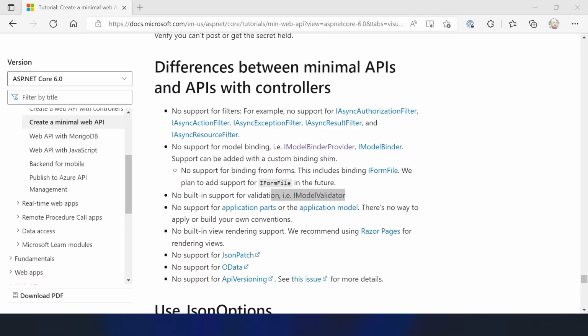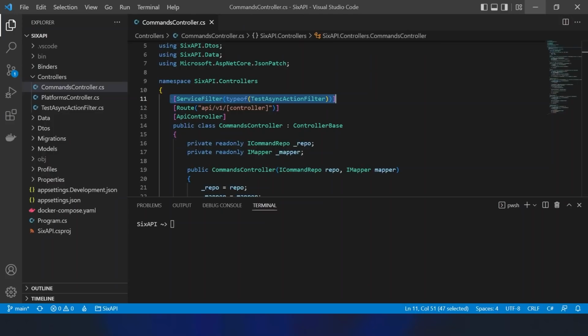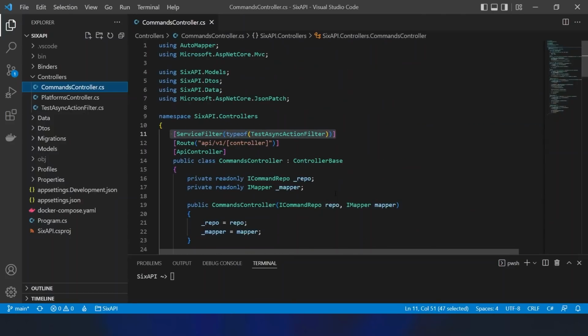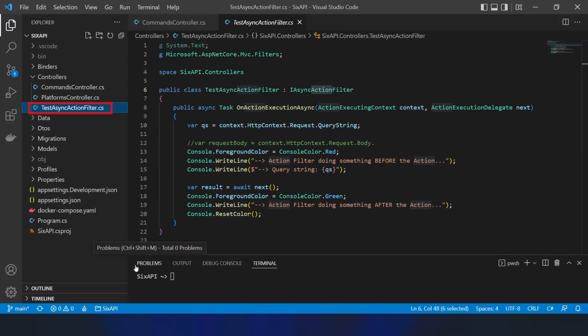So let's take a look at our code. As filtering just isn't supported in minimal APIs, we have to look at our MVC-based API. We have a controller called commands controller, which is sort of analogous to what we've done in our minimal API, and we've actually had a quick look at this already. But what you'll notice is that I've decorated this controller with something called a service filter attribute, and I've given it this type here, test async action filter.